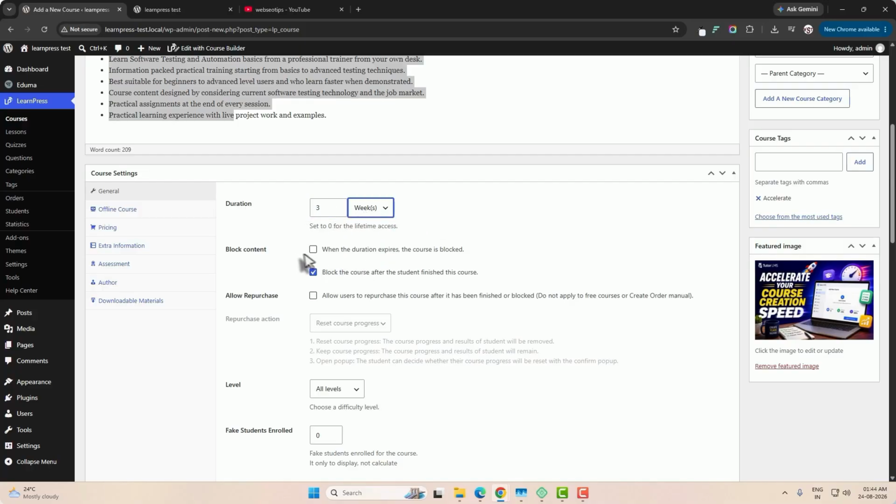Okay. After that, here you can see Block Content. Suppose you want that after the duration expires, like after 3 weeks, students will not be able to access this course. In this case, you have to check that. It's totally your choice. After that, here you can see Block the course content after student finishes the course. If you want to block the course content for them immediately when they finish the course, then you have to check that.